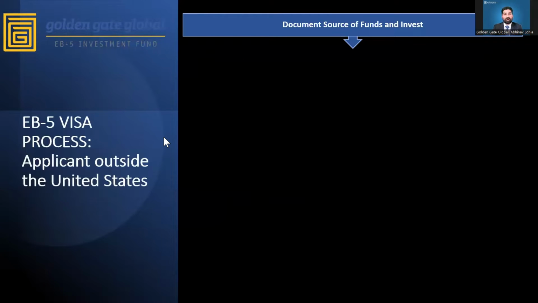The first step for any EB-5 visa application is documenting your source of funds. USCIS is not just interested in your capital. They want to make sure that your funds are earned legally and you are able to explain the sources of every dollar that you are investing in the project. Once you are able to document your source of funds with the assistance of a US licensed immigration attorney, the next step is to choose a project and make an investment.